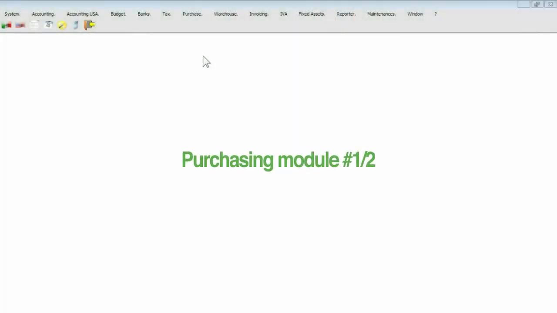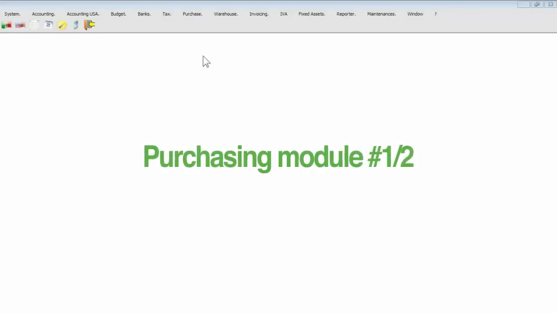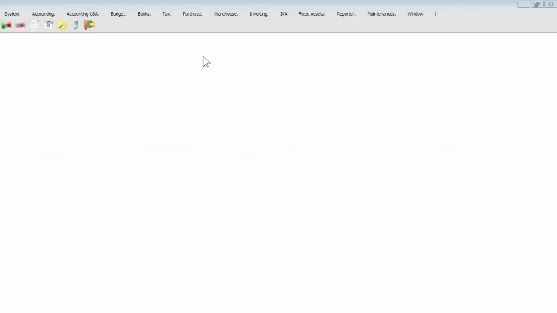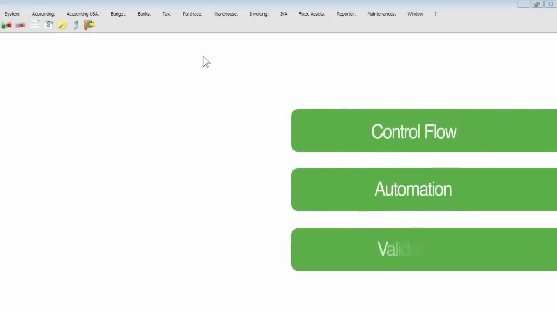With the purchasing module of the Innova Next system, multiple functions can be carried out, such as avoiding double entries through the automation and simplification of the validation. For that, follow the next steps.